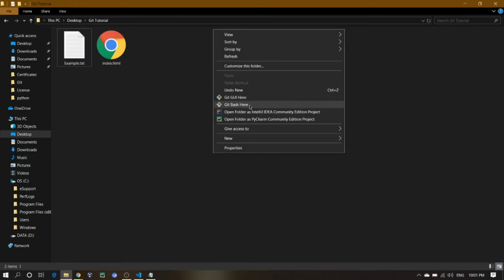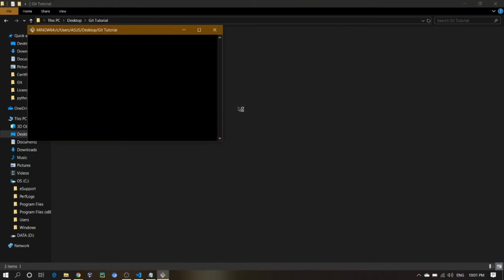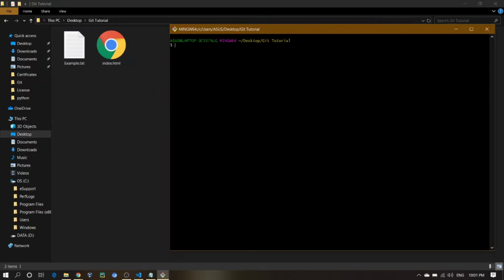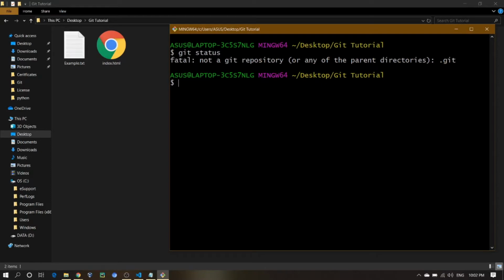Now let's open Git Bash here. The Git Bash is opened successfully. Let me increase the font size also so that you can understand it properly. Every time you open Git Bash in any folder, you have to write git status. You have to remember these commands. Since there is no Git repository linked with this folder, it shows not a Git repository. I already told you that you have to write git status whenever you open any folder, so that you do not reinitialize a Git repository in a folder where Git is already present.